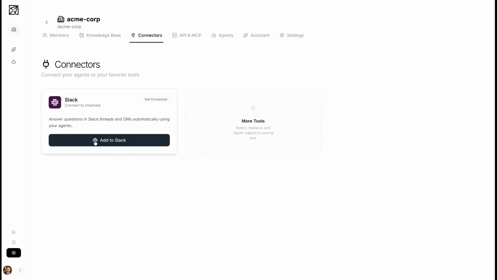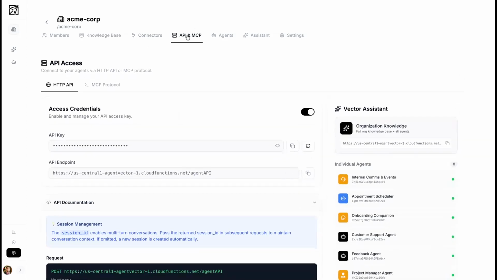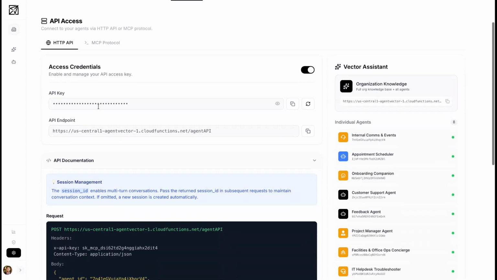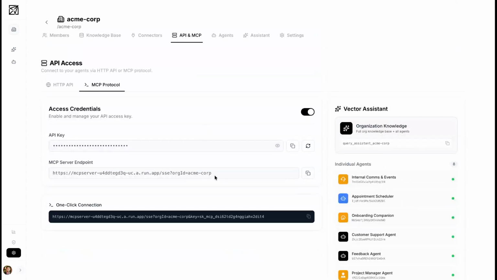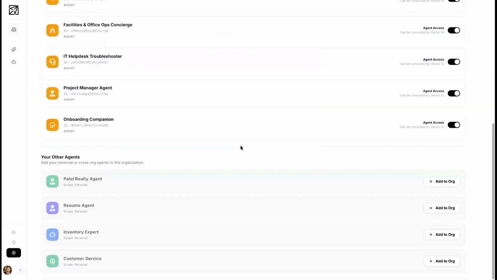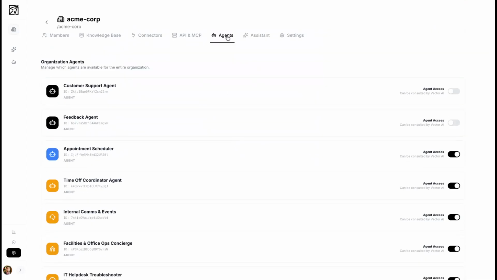Then you have these connectors. You can connect this platform via Slack. Then, of course, you can connect to this platform via APIs or MCP. The whole thing can be exposed as an MCP server. These are your internal agents that you can connect. We are also working on adding external agents. Again, you can technically right now.